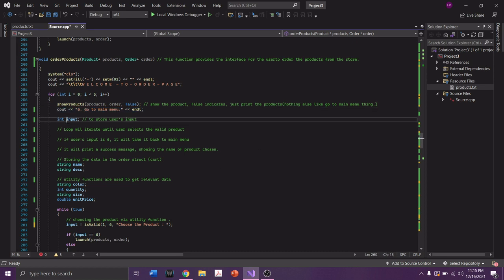We're going to declare the integer and name it input. So this is to store the user's input. And then the loop will iterate until the user selects a valid product. If the user's input is 6, it will go back to the main menu. It will print a success message showing that the product has been chosen. And then this will be storing the data in the cart.